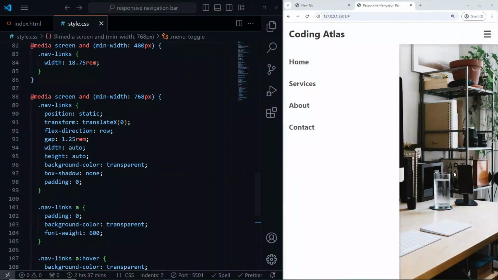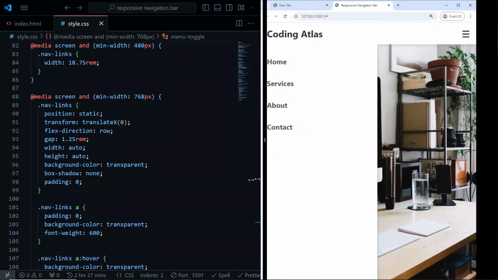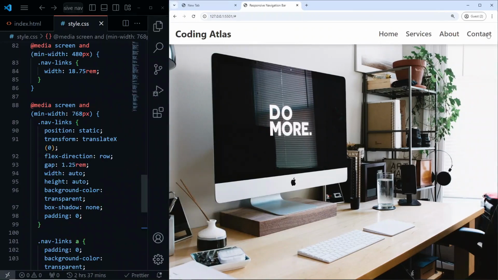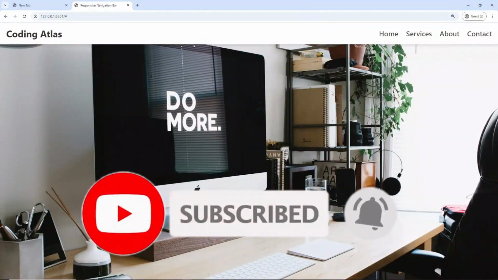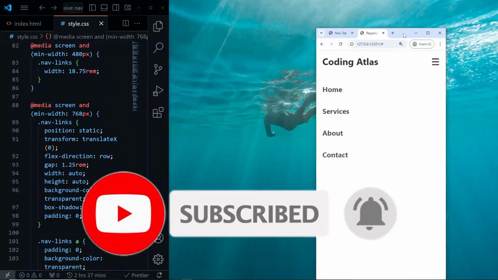So go and keep going, and then the menu button will be taken out. Alright, so you see how easy it is to create a responsive navigation bar. That is it for this video.